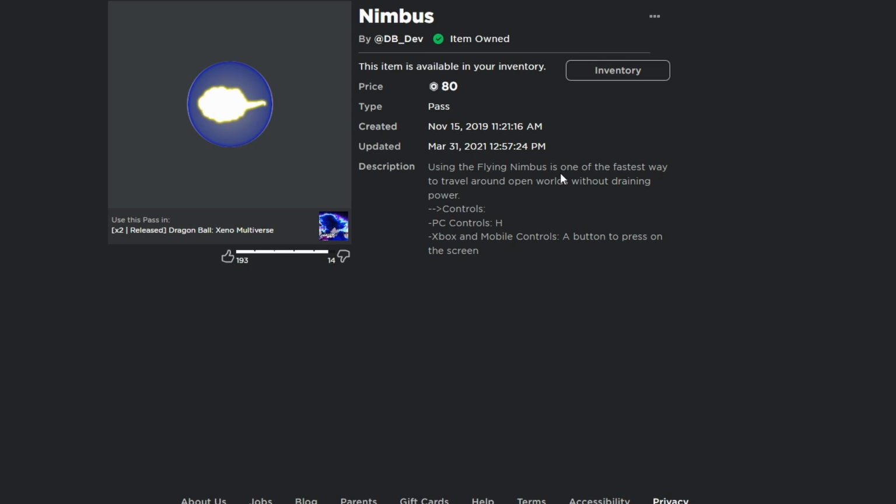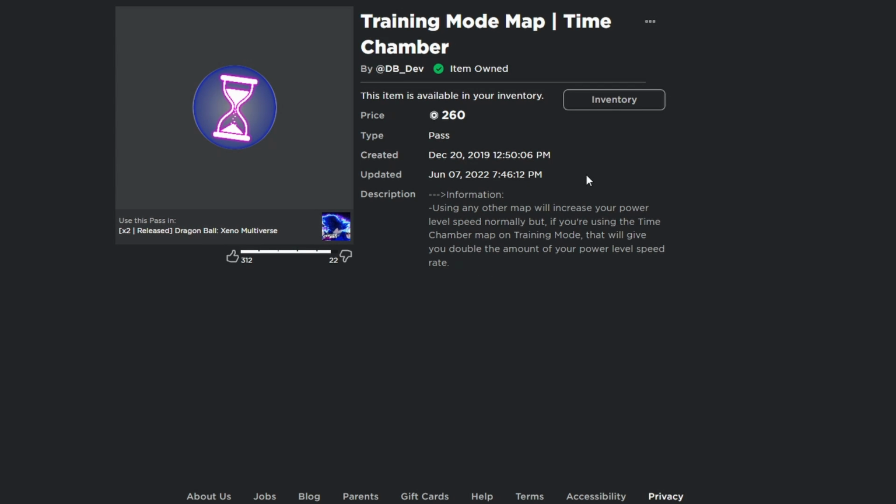Nimbus is probably the best investment you could make. It's insanely helpful. It almost doubles your flying speed, which is already very slow, so it's very helpful to get around. So the Time Chamber training mode map is probably one of the best game passes you could get.